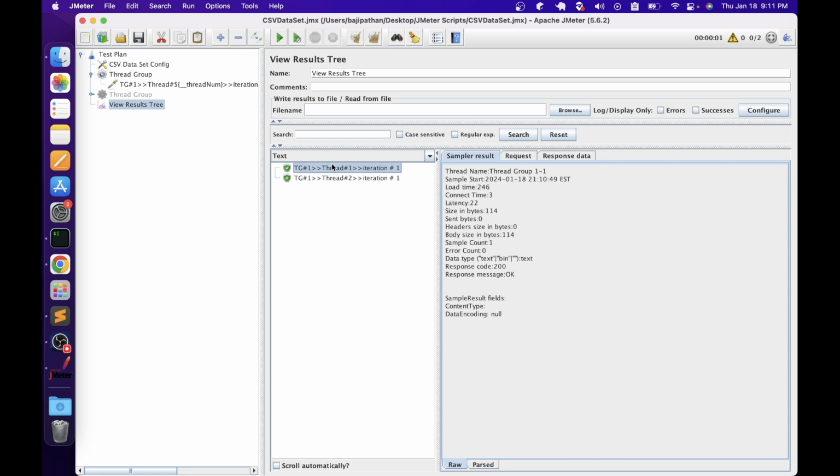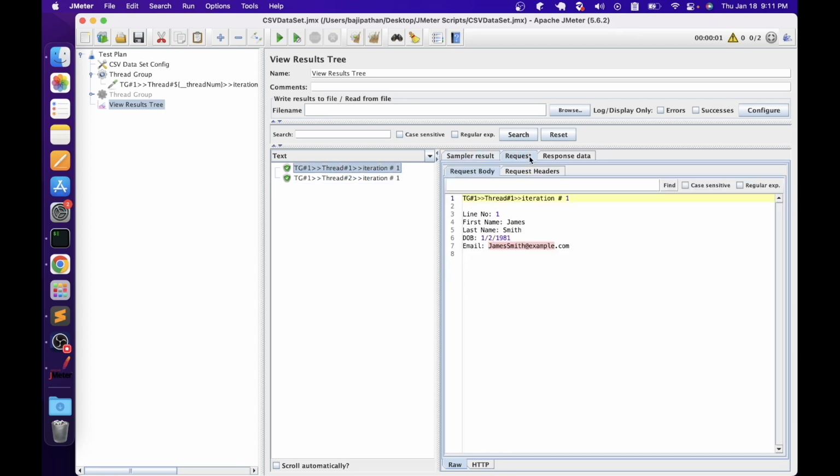So here, as expected, there are 2 requests triggered. Thread 1 executed 1 request and then thread 2 executed 1 request. If we go to thread 1 and then go to the request, we can see that when JMeter executed thread 1, it reads the first line item. Whatever the data in that first line, it read that item and then used it. Okay. And thread 2 read the second line of data. So that is the default behavior when we select the sharing mode as all threads. That means every thread will read the data one after another sequentially.